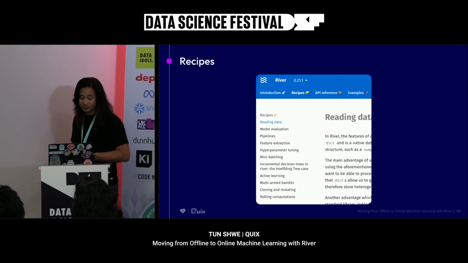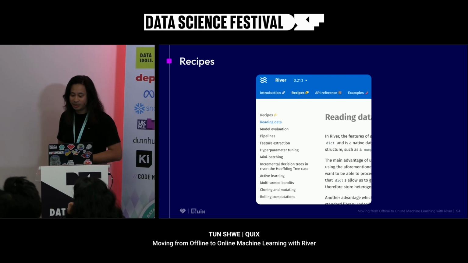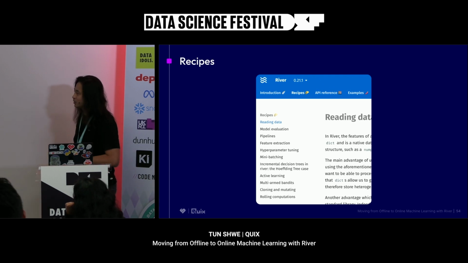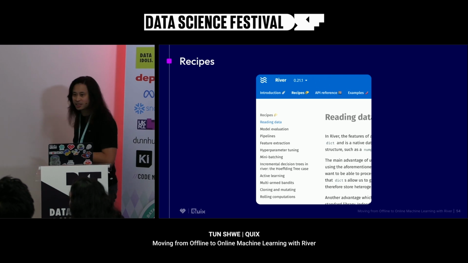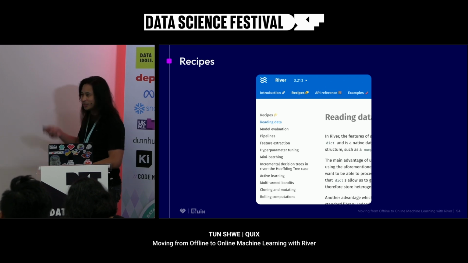And for my last few slides, I'll just go through some of the things that you can find with River. They've got so many different types of these things that they call recipes, so you can get started really quickly with hyperparameter tuning, active learning, things like that. So it's quite an involved project. It's been going on for a few years now, and so many different use cases.